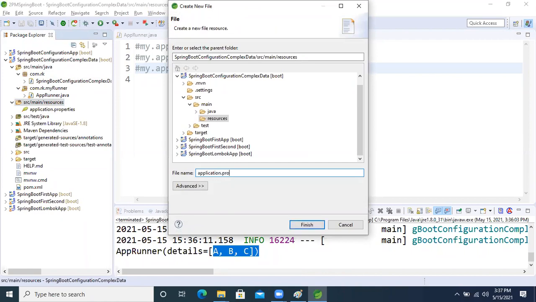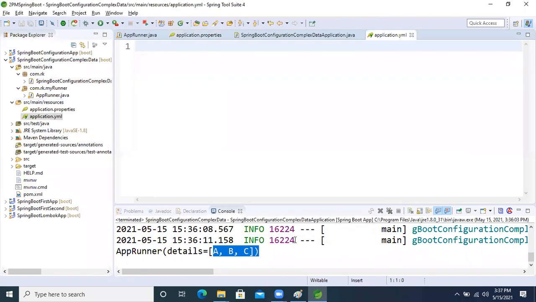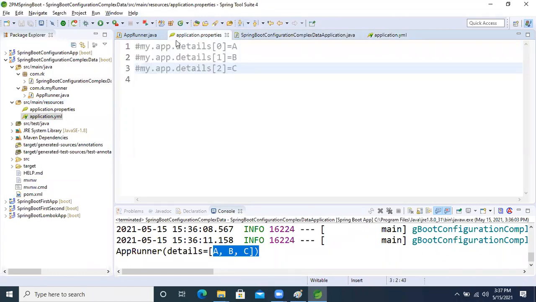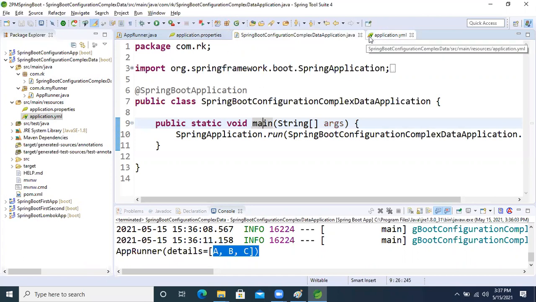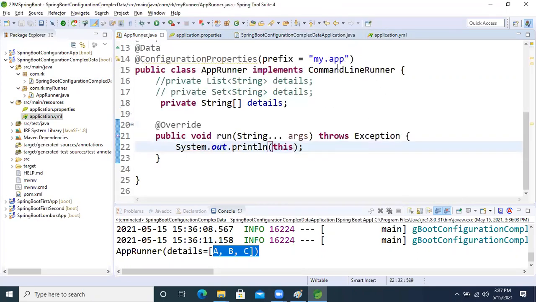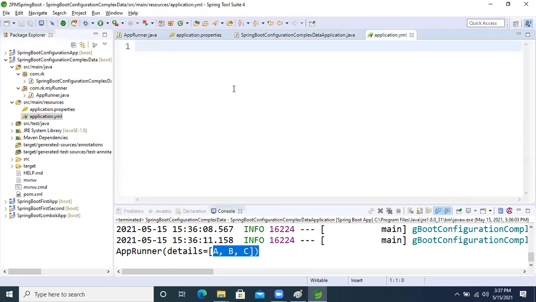Application dot yml, right? Now finish. Now the yml file is created. So what is the prefix now, guys? Prefix is my dot app, right? My dot app.